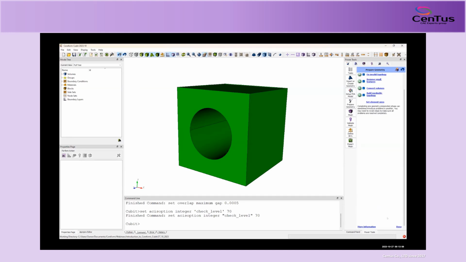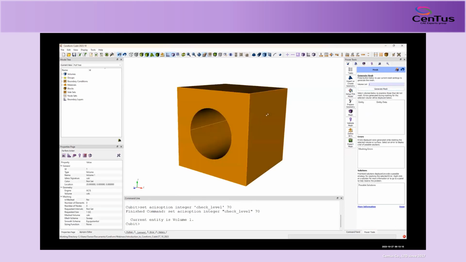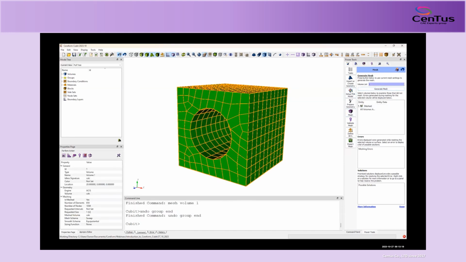So in this case, we're ready to go on to our next step, which is to mesh the geometry. Again, here we can simply generate the mesh since everything was already meshable. In cases where it couldn't build a mesh, this tool will give a quick overview of what was meshed and what wasn't meshed.